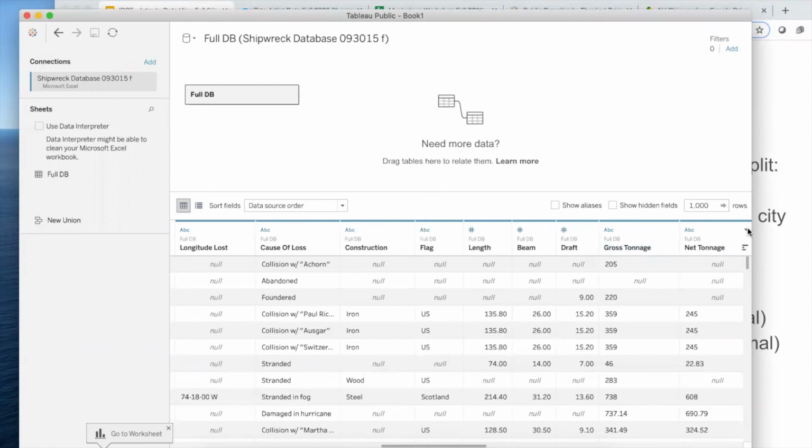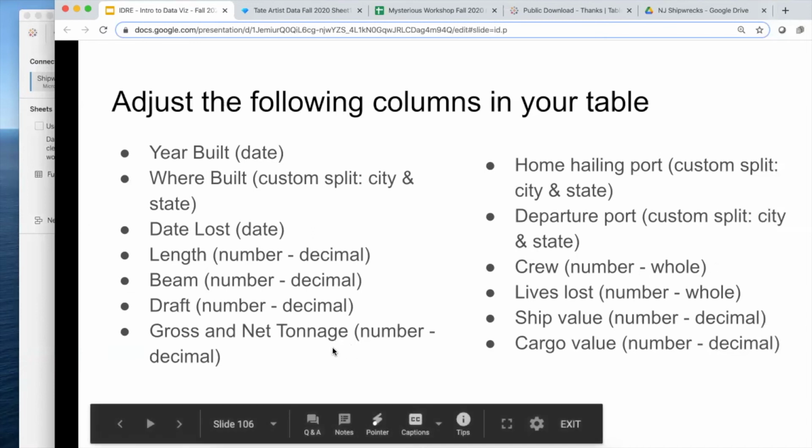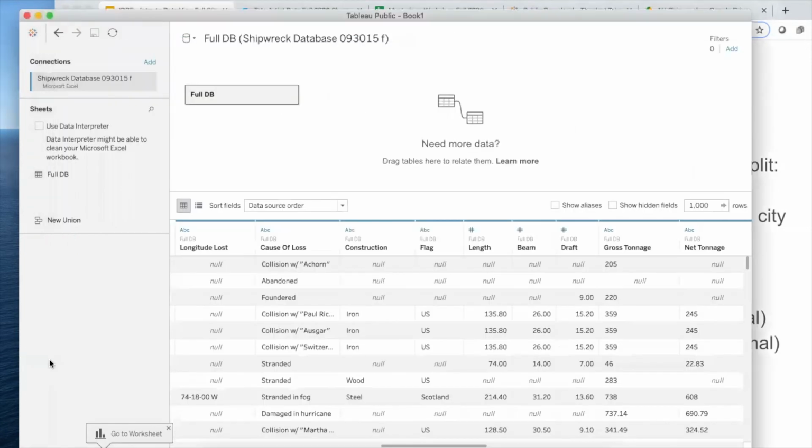You able to follow along? Everybody getting that? Any questions? Okay, so then we have gross and net tonnage. So again, that's also going to switch to be a number decimal.